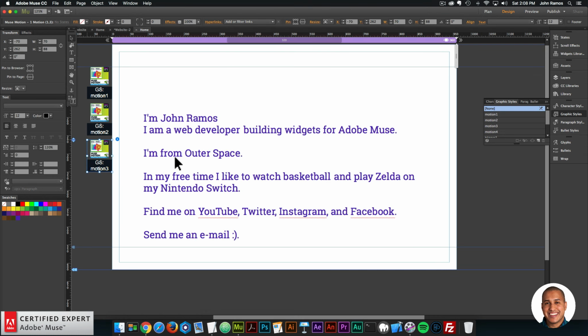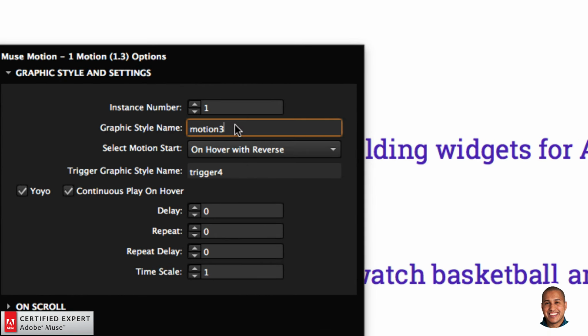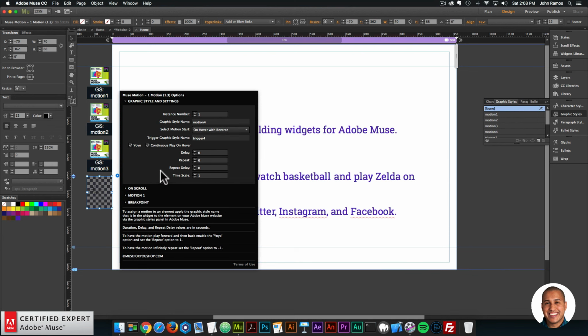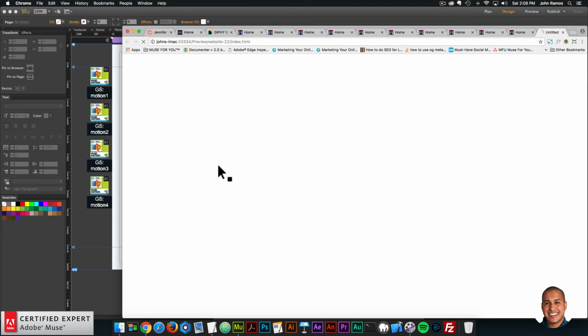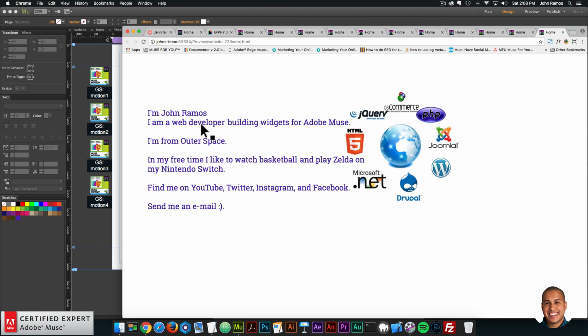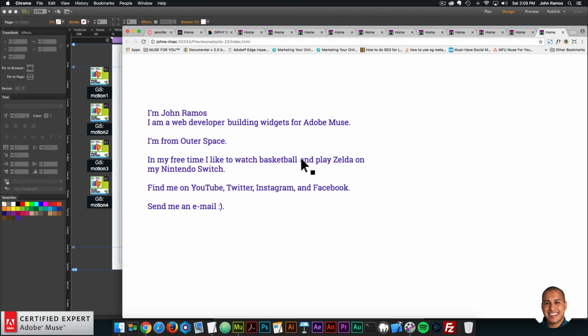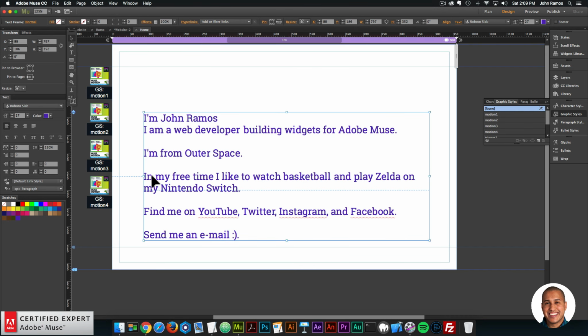So I'll copy the Muse Motion widget, copy and paste, and we'll change Trigger 3 to Trigger 4 and Motion 3 to Motion 4. So I'll preview, we hover over, and then we have that GIF there. So we have John Ramos, web developer, outer space, and basketball. So one last one, we have the Zelda.